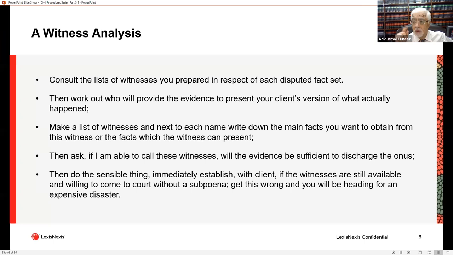Now work out who will provide the evidence. Make a list of witnesses, and next to, this is a method. So you write the names of the witnesses, and then next to the name, you write down just the main facts, the high points of the witness's evidence. So at a glance, you can see the name of the witness and what the witness is going to say in court. And you'll also be able to tell if the witness is going to be relevant and to which fact, okay?